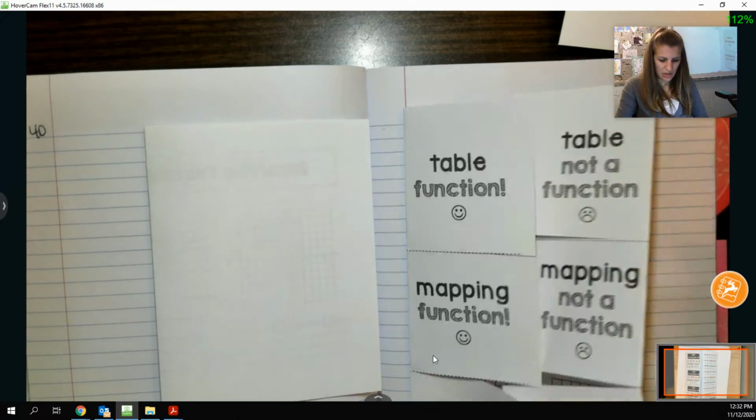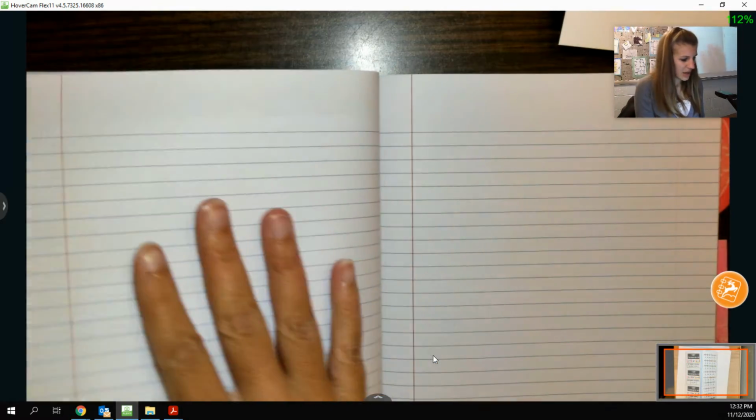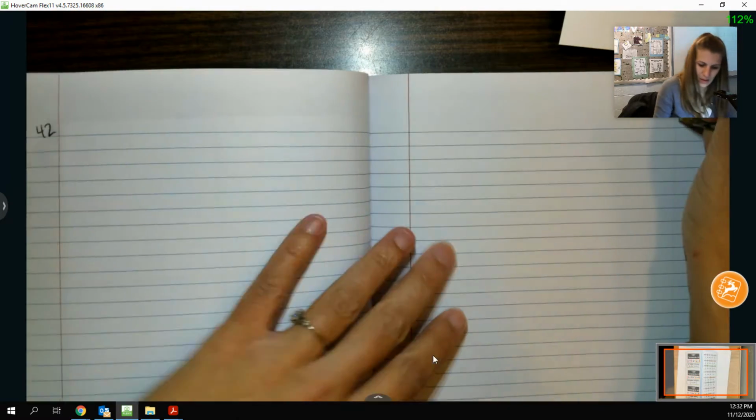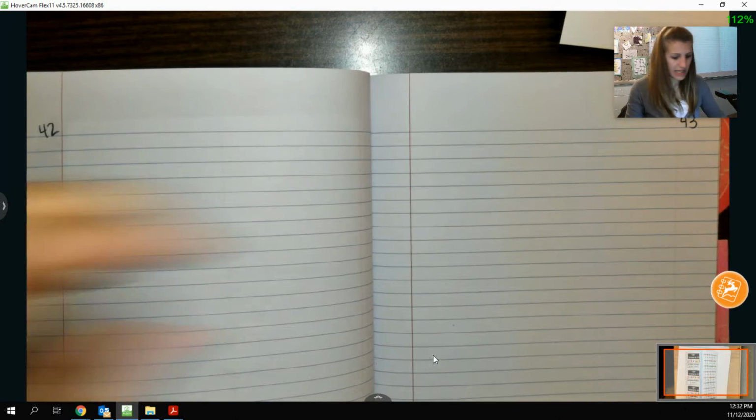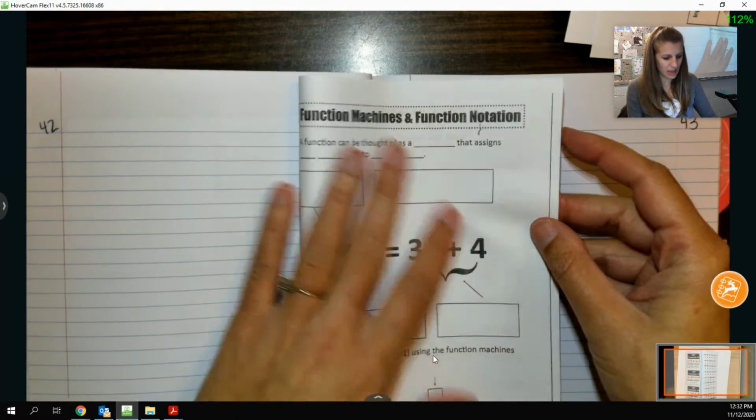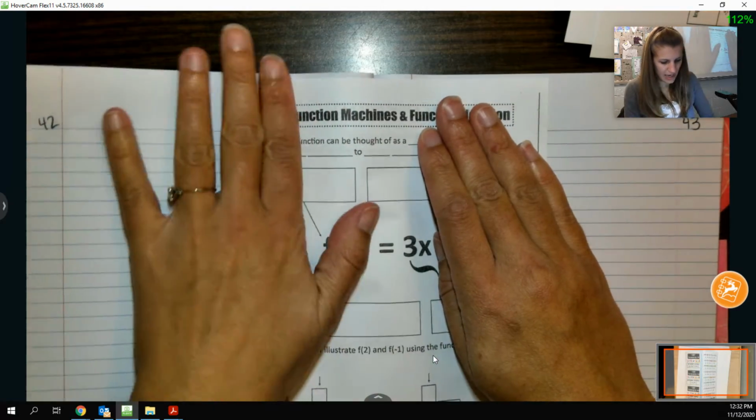Okay, so turn the page. We got 42 and 43. And the next one that I see is this one here. If you flip it over, we're going to fold that in half just like a book. And that will go on 43.